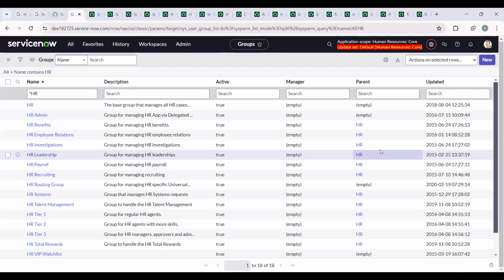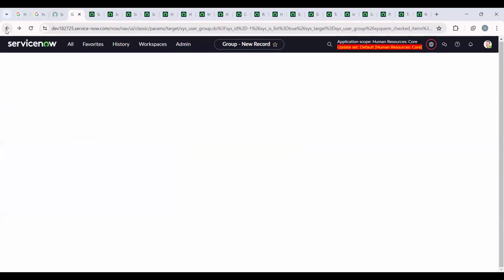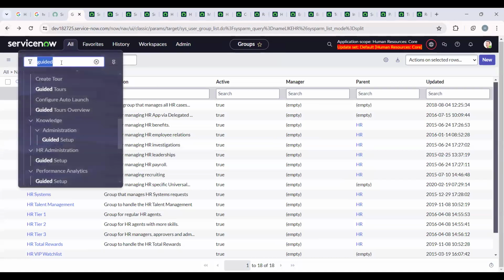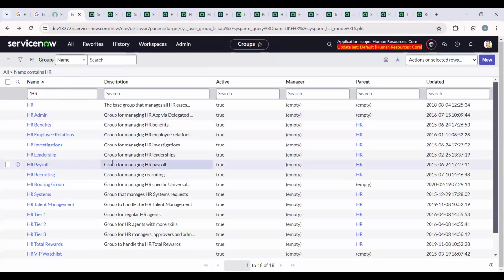Where did you get this, ma'am? Where is the path for that HR guided setup? Under the All menu, you can find the HR guided setup. If you search for guided setup under HR administration, you will get this guided setup. Okay, thank you.